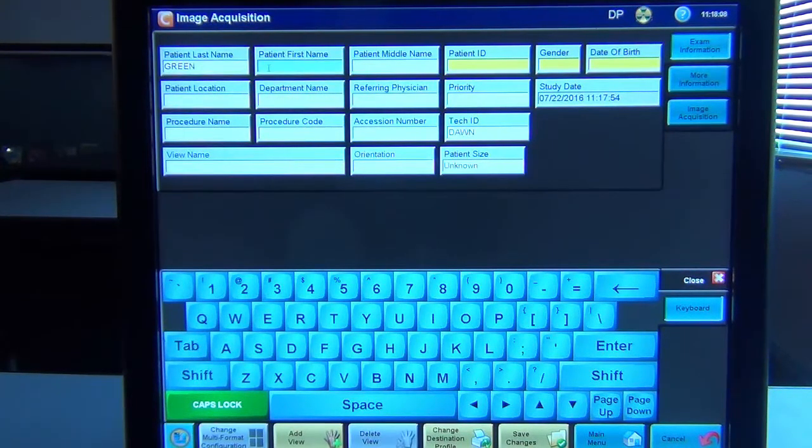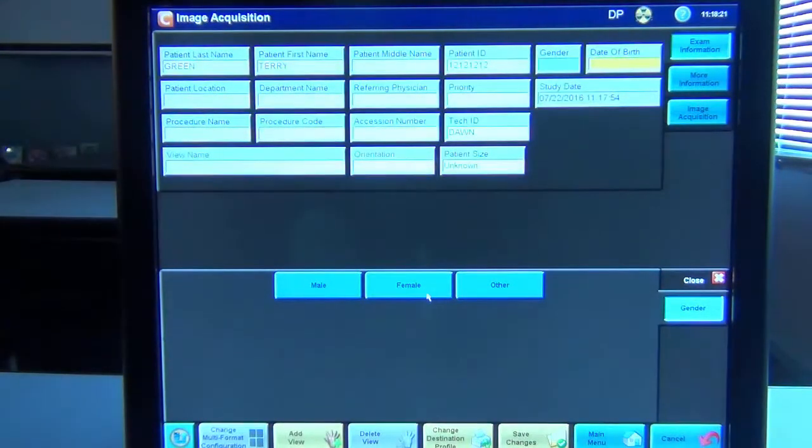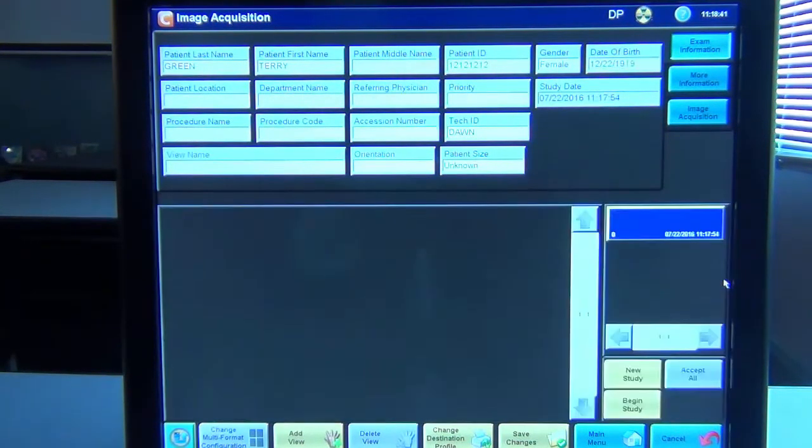So if we're going to do last name Patient Green, first name Patient Terry, with a medical record number. We select the gender. Now gender, you actually have to click on whether it is a male or a female. You cannot select that through your keyboard. Date of birth, as long as you put in 6 digits, you don't have to put in your dashes. They'll automatically give you the format. And then what other fields you need to put in, you will populate.